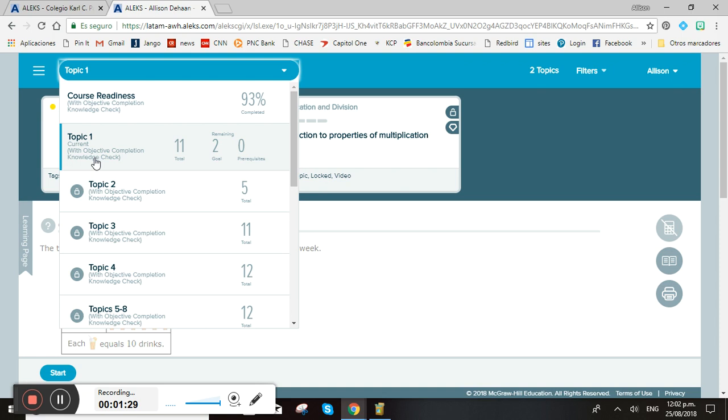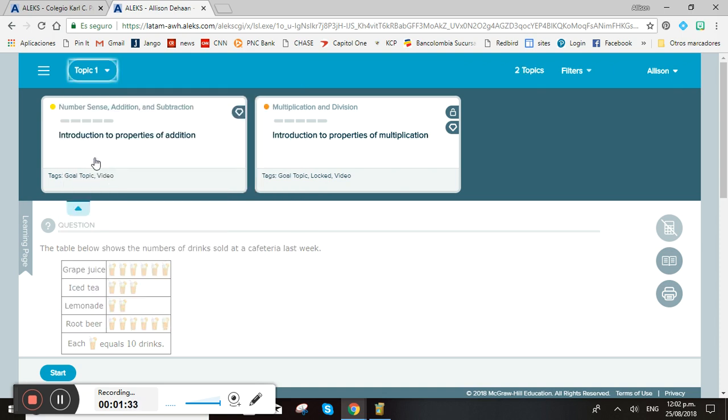So I'm going to look at topic 1 because I think that applies more to what we're going to be doing today. I'm going to choose Introduction to Properties of Addition because I like addition better than multiplication. Oh, and look, see the little locked button? Can't do that until I've finished addition.